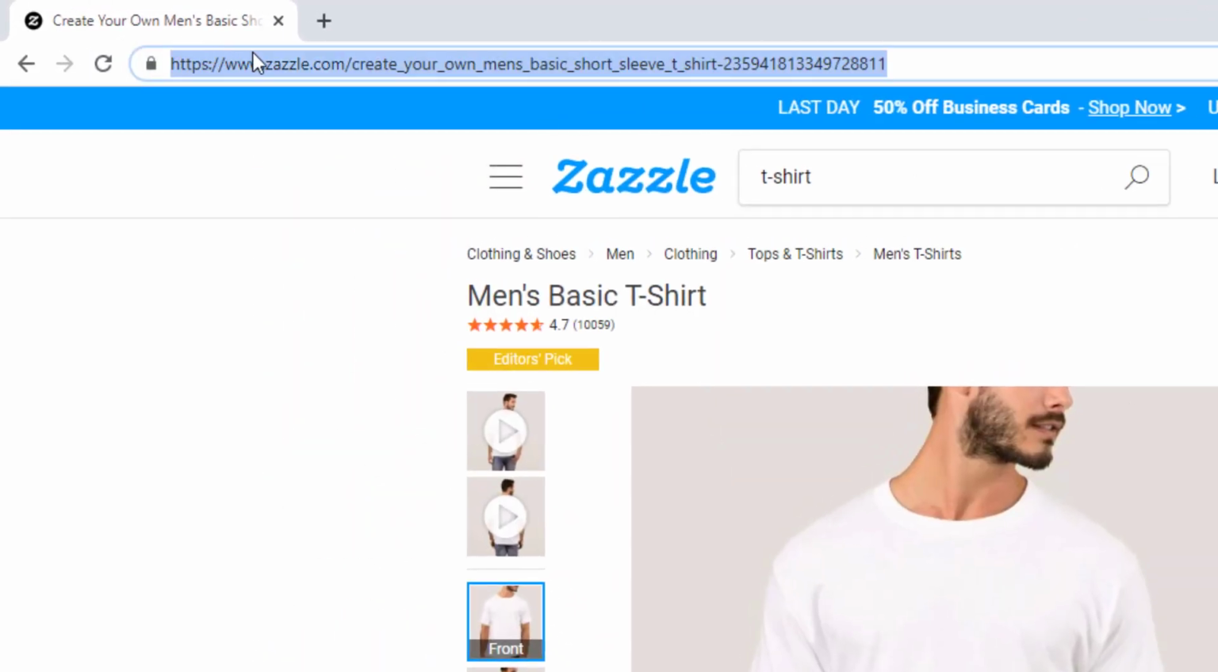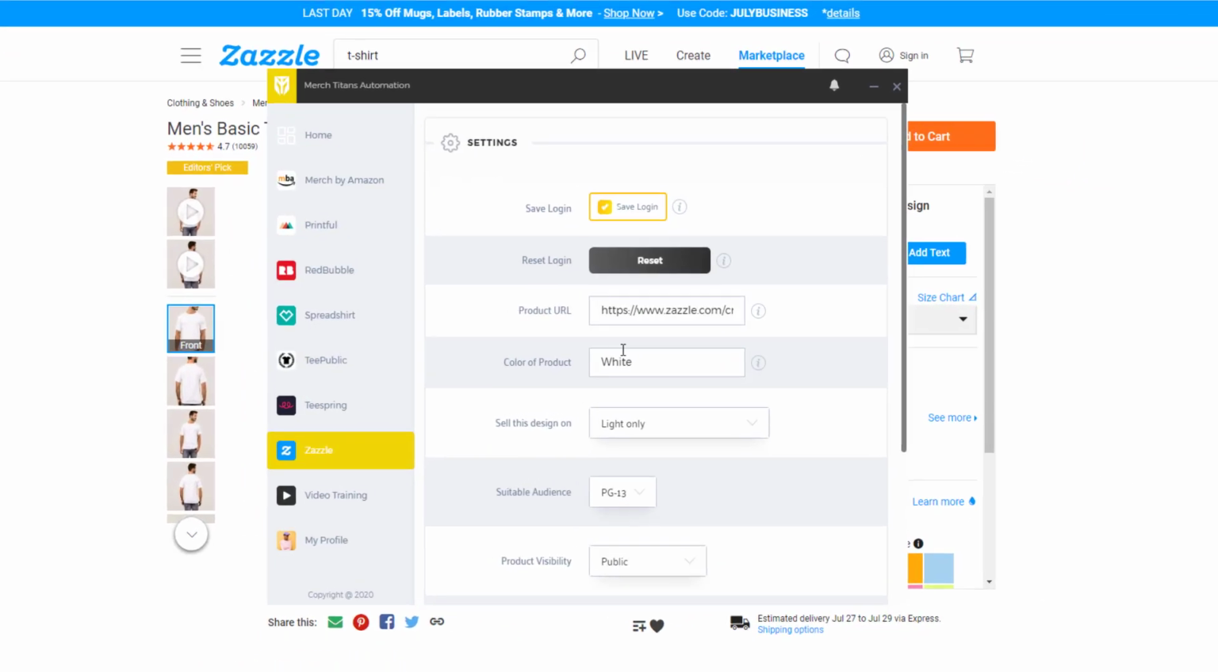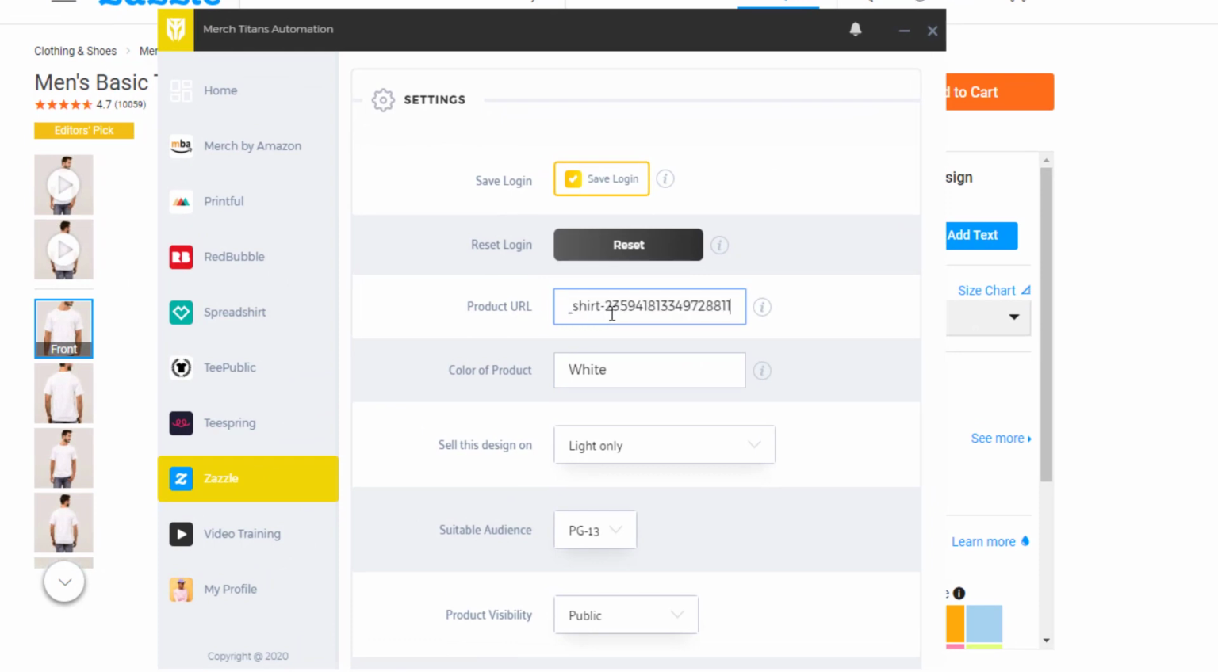This is what you want. So I'm going to select all, Control C to copy, come over to the app and Control V to paste, or you could right click and paste. So there we have it. It's the product URL. Next is the color of the product. You can see I have white here.